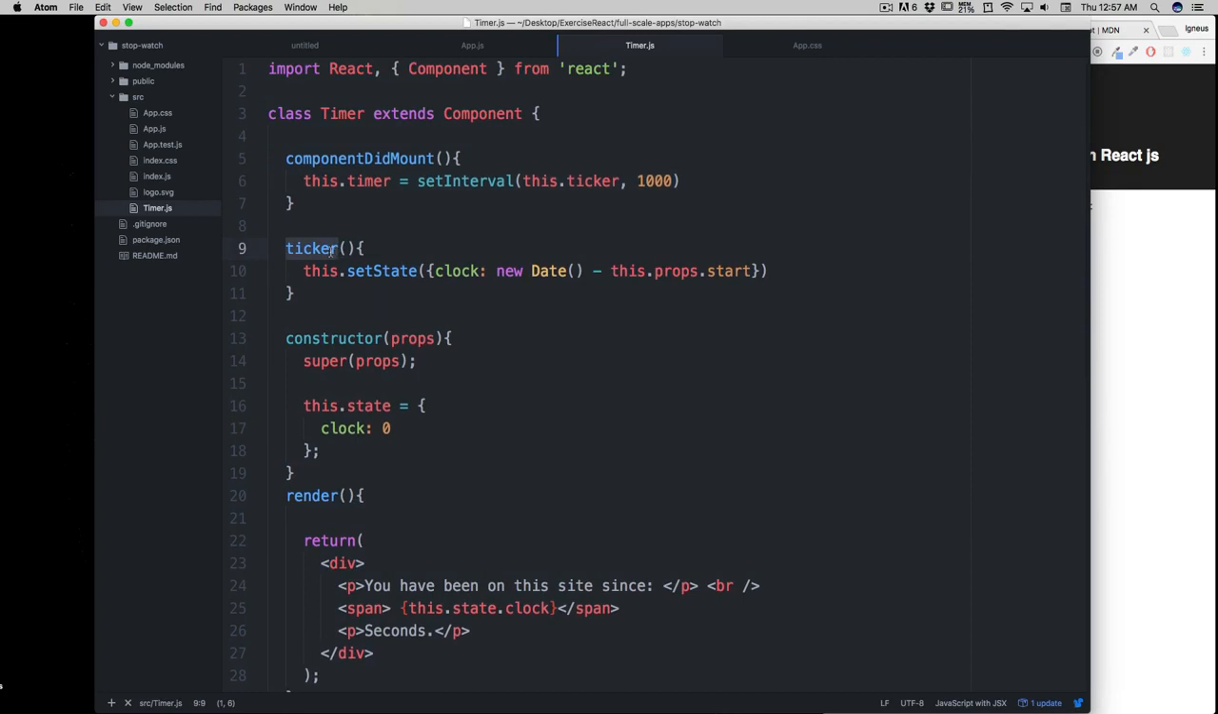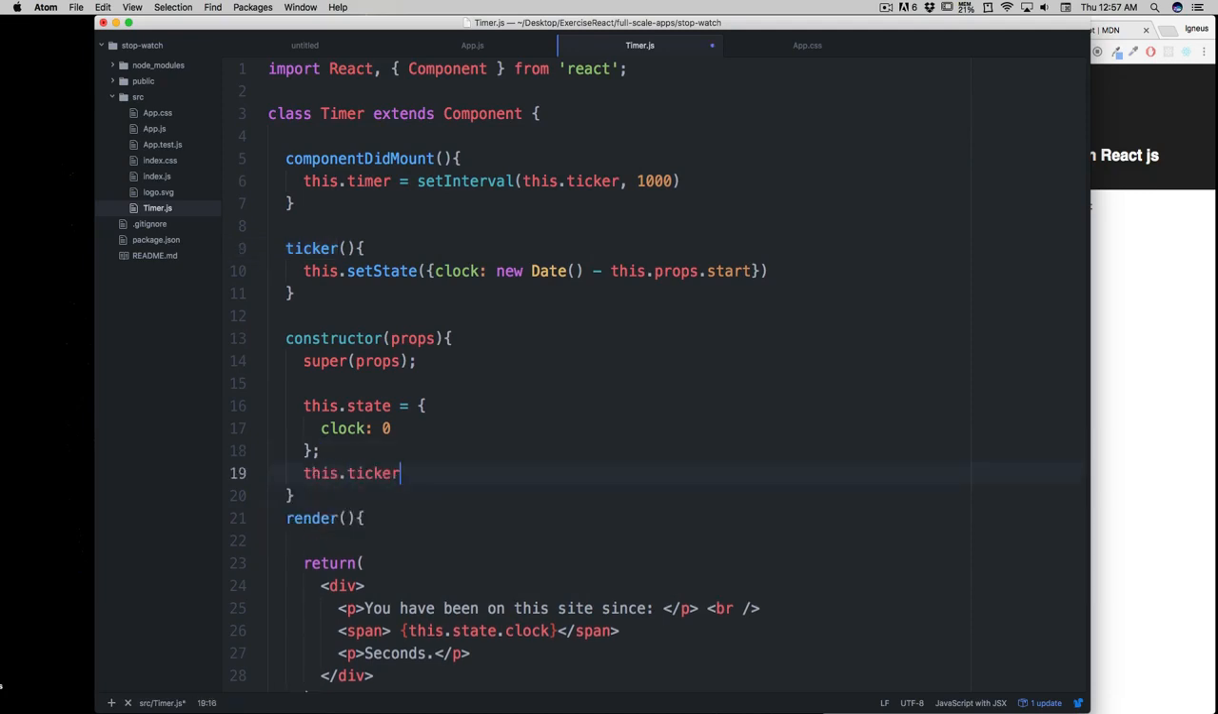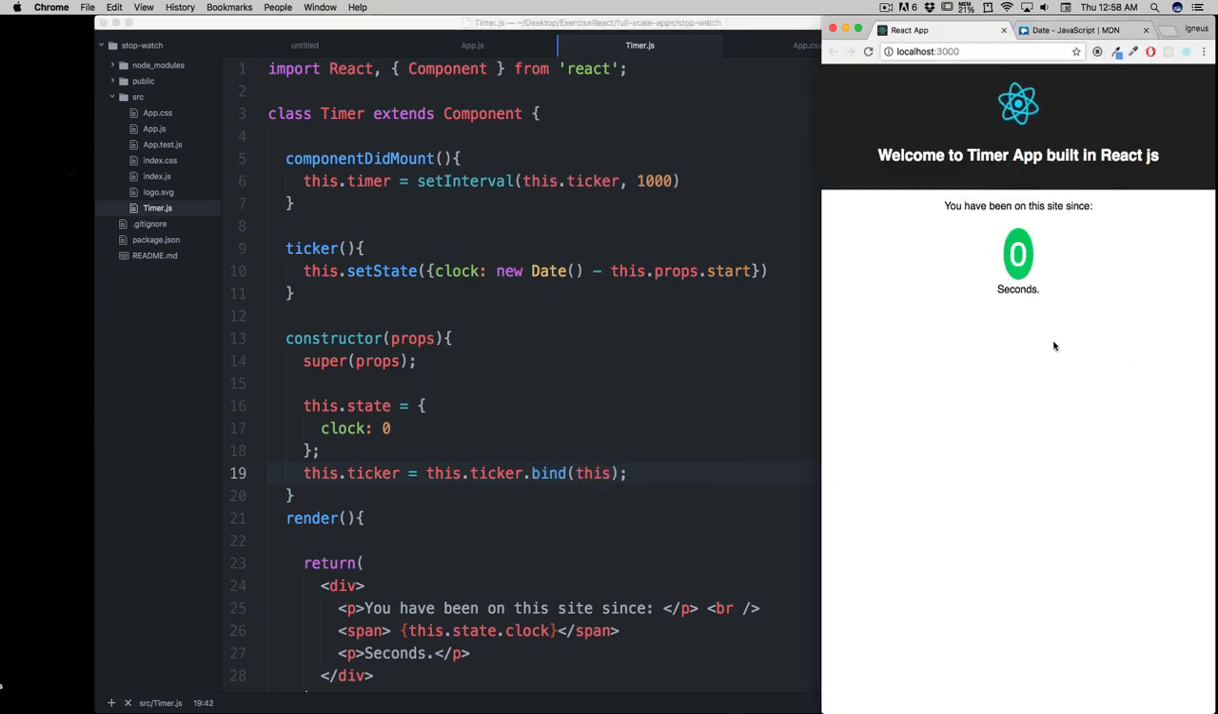Now, whenever you have to do this, as I told you, you have to bind this as well in the constructor. So all you have to do is this.ticker, and a very awkward error. But again, trust me, it has taken a lot of my time as well, just like it's taking your time. So all you have to do is .bind and simply this, and everything should be good going. Notice it's not working just as we are expecting.